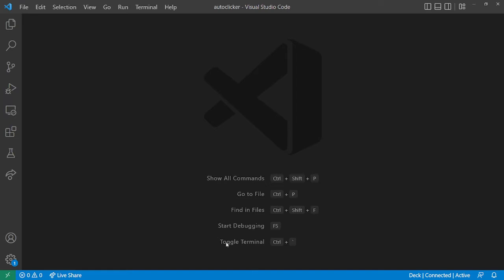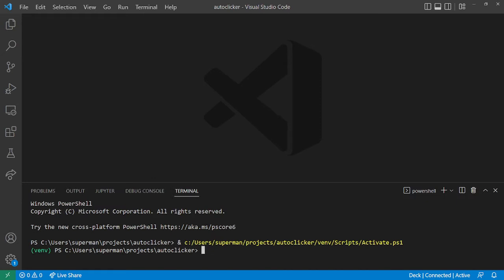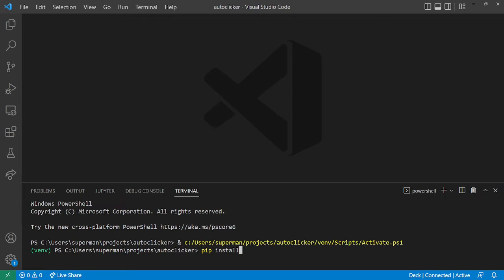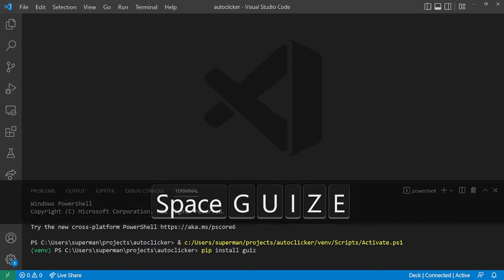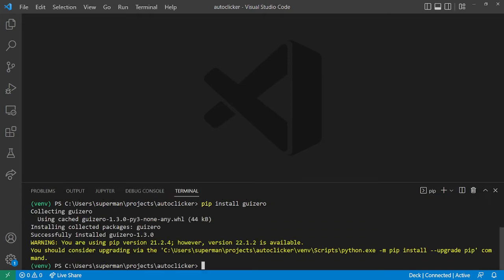So the first thing that we need to do is install the guizero library. So we're going to switch over to VS Code. And we need to open up a terminal with Control backtick. And we're just going to say pip install guizero. And that's going to go get the library and download it. And we're ready to go.